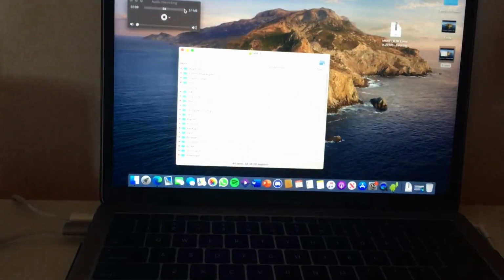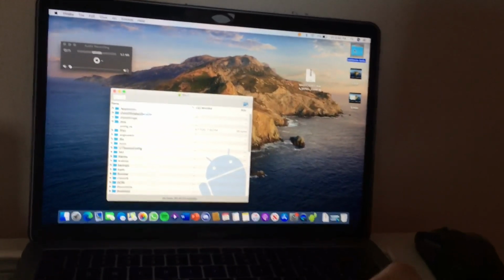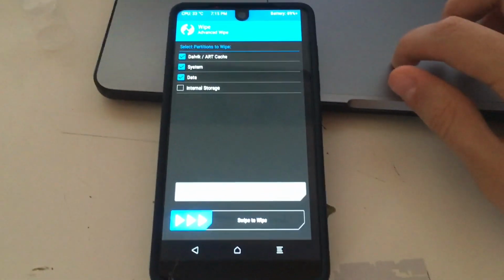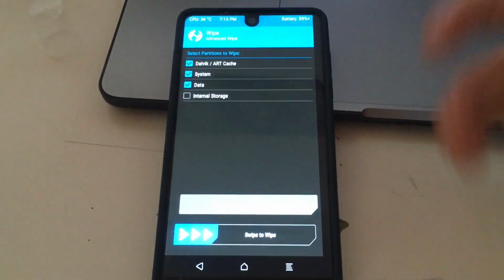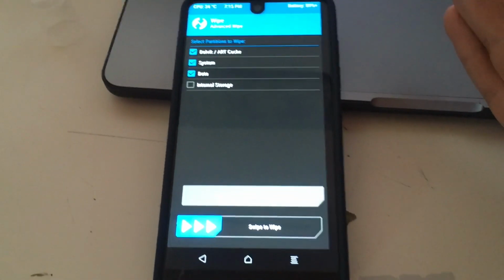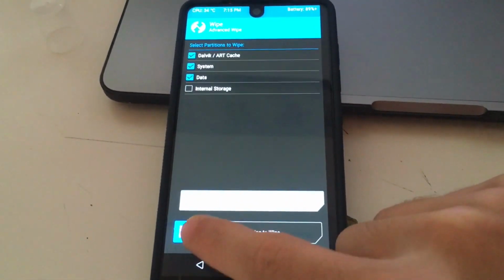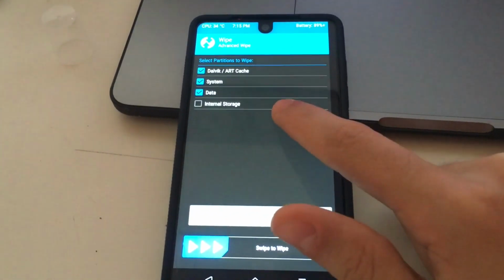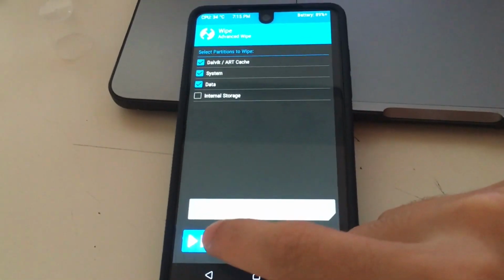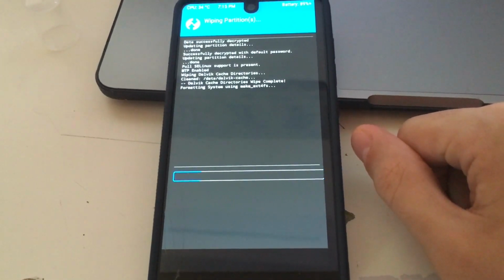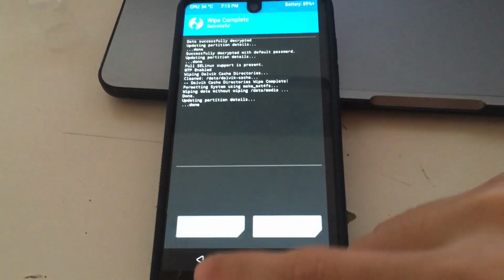You're going to have to use the ADB sideload feature with platform tools, and that's not something that we want to do. And apart from that, if you want to keep your data, you don't want to delete it, so be careful with that. Do not delete internal storage. That's only sometimes. So wipe the system. Great.